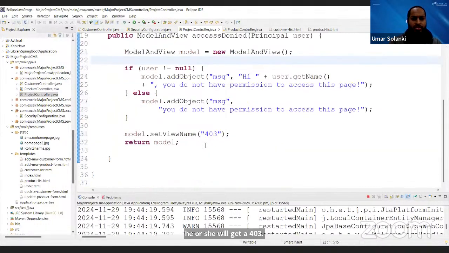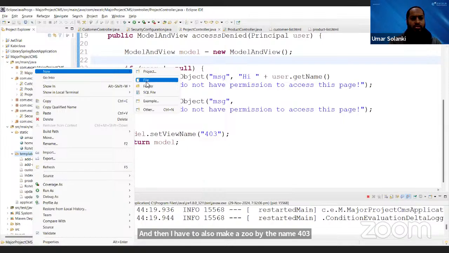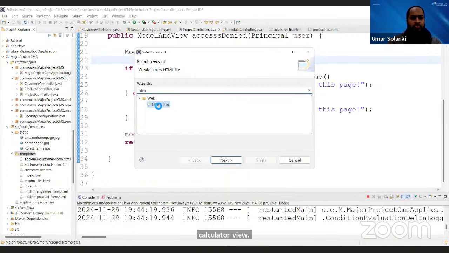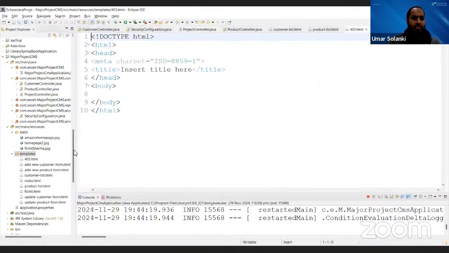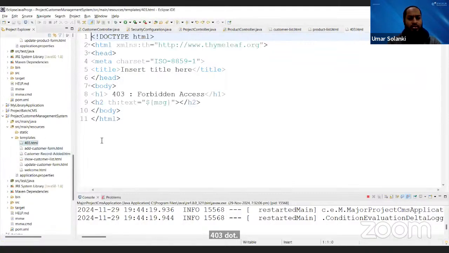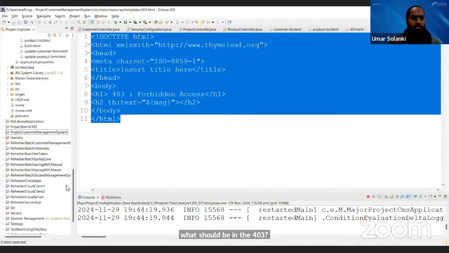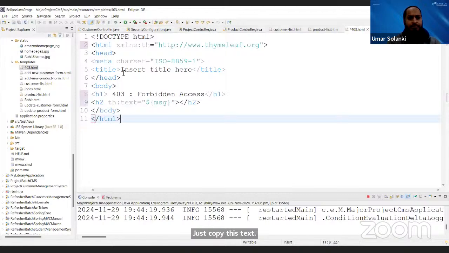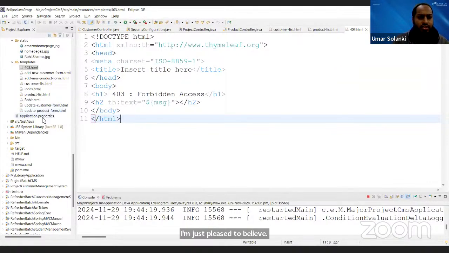Then I have to also make a view by the name 403. I have to make a view .html. What code should be in the 403? Just copy this text and just paste it over here. So now I guess everything is sorted.